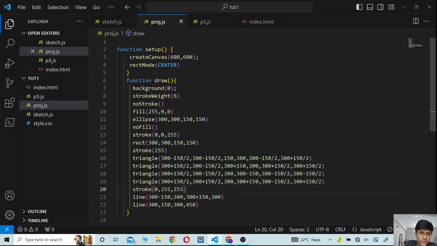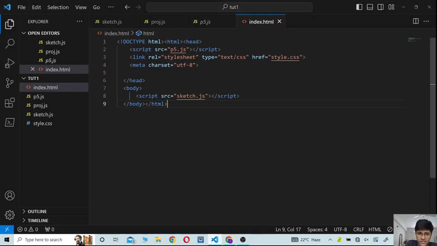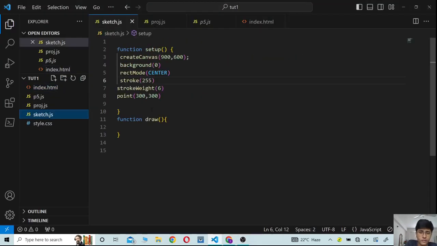But for now, I don't need this. I need a fresh sketch, and I'm going to talk about variables. So this is a new code. This is just a blank canvas. This is my canvas, it is actually 600 by 900, and this is the point I've drawn here. It's a point of stroke 255, and this is the starting program I have to start with.